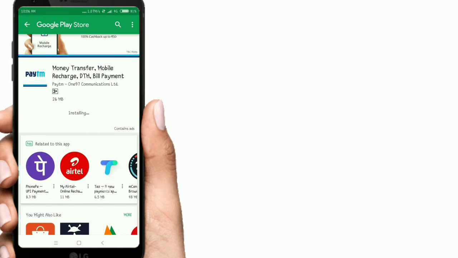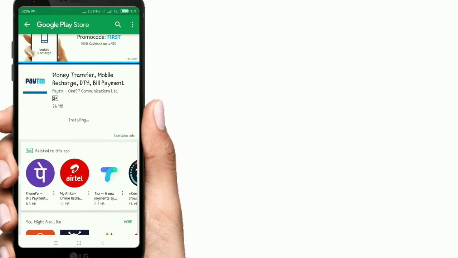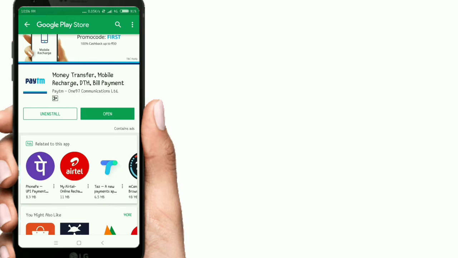So guys, the app was downloaded, so it's installing. We have to install the app and we have to open it, and then you will get 4 rupees. So we have downloaded it, and the second step is we have to open it. So let it install. And now we have to open. Tap on open.